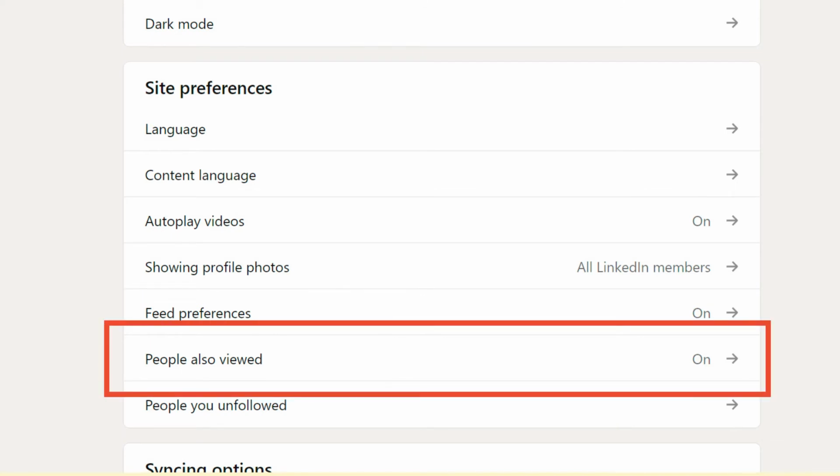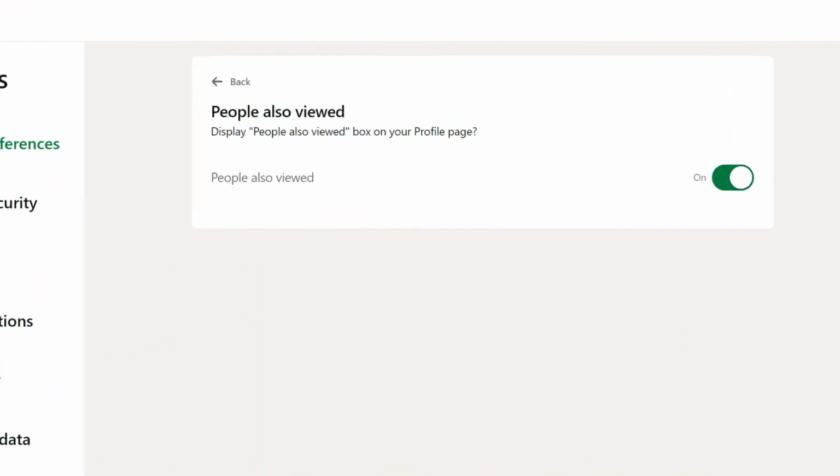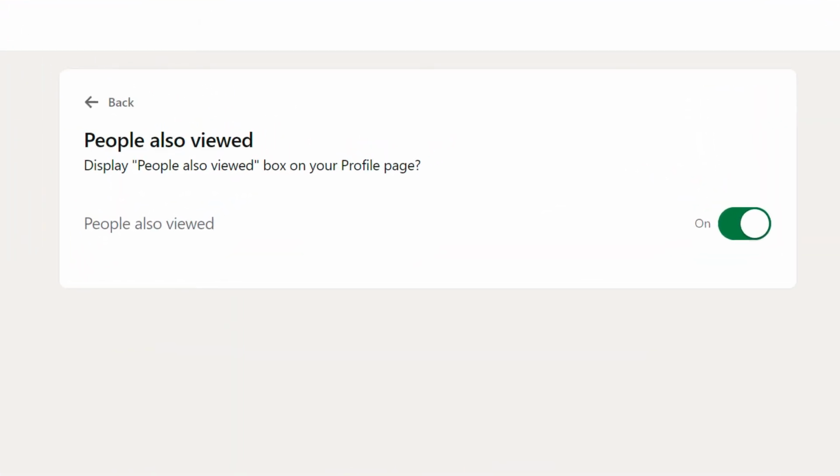Scroll down to the penultimate item, People Also Viewed, and click on Change. Notice the switch link to the question, Display People Also Viewed box on your profile page? Change the switch to No. And that's it. With these simple steps, you will have deactivated this module from your profile, and you will have ensured that your users browse your profile without unnecessary noise or competitor profiles.